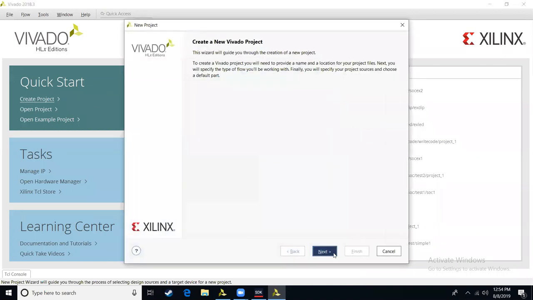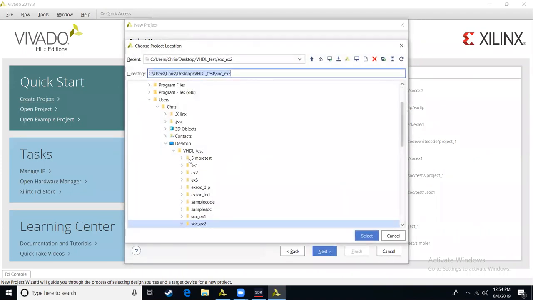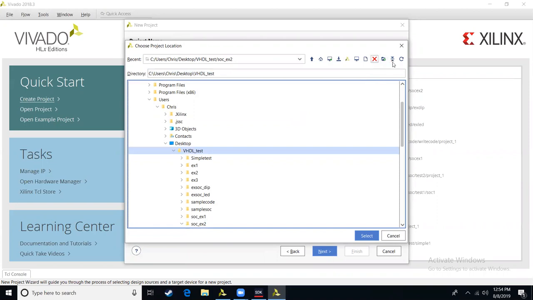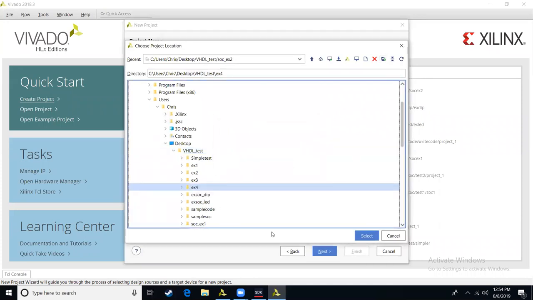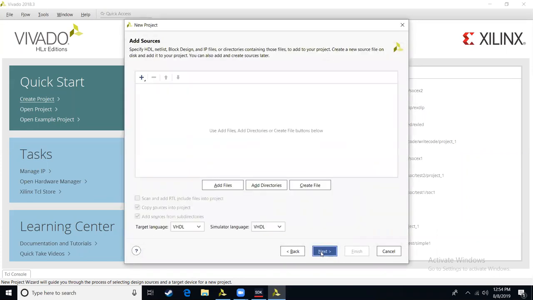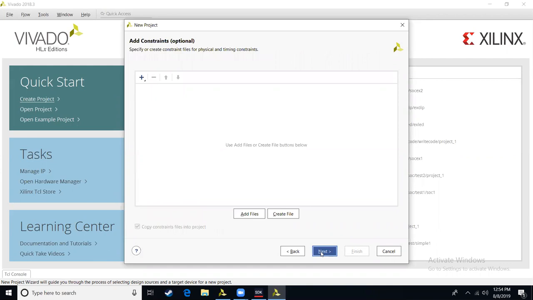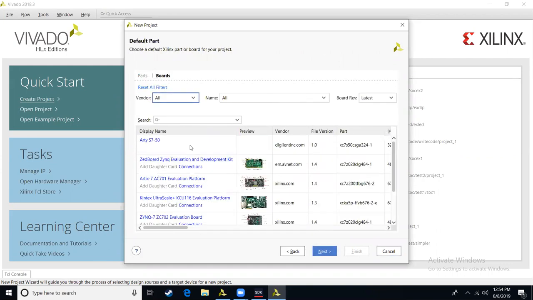Gonna make a new project. Save it someplace. I've done some of the work already, so I'll show how to get started and then I'll switch to the ones that are done already. So no files we're adding. We're using the RD board.